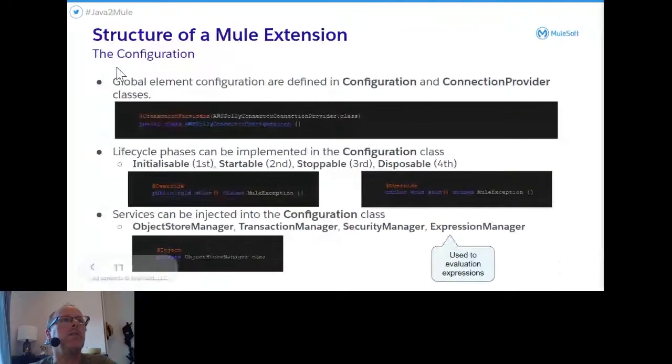So what else can we talk about? Well, the configuration. Here I'm going to switch to an example which we looked at in the previous meetup, which was to create an AWS Polly connector. Olga presented that meetup and talked all about that, so if you want to know how to create a connector, I refer you back to her meetup. So how do we do that? Well, basically, your global element is created in the connector configuration class, and that's where you put your parameters.